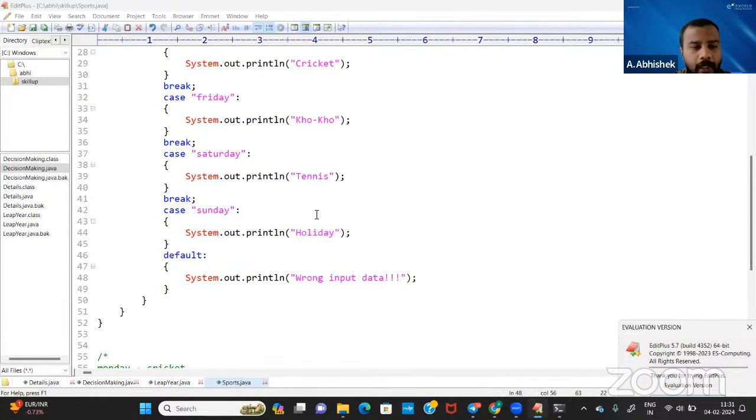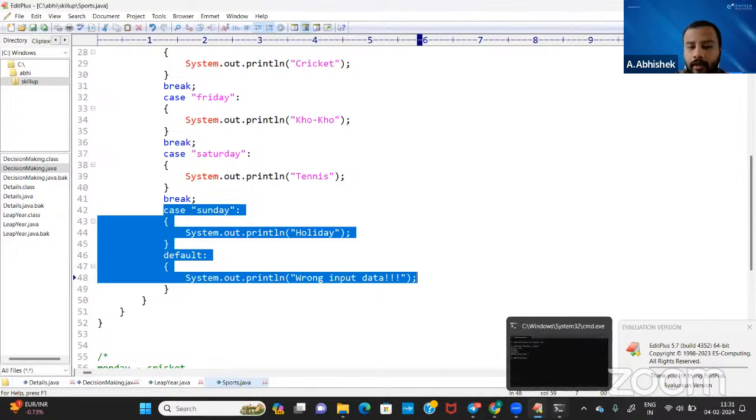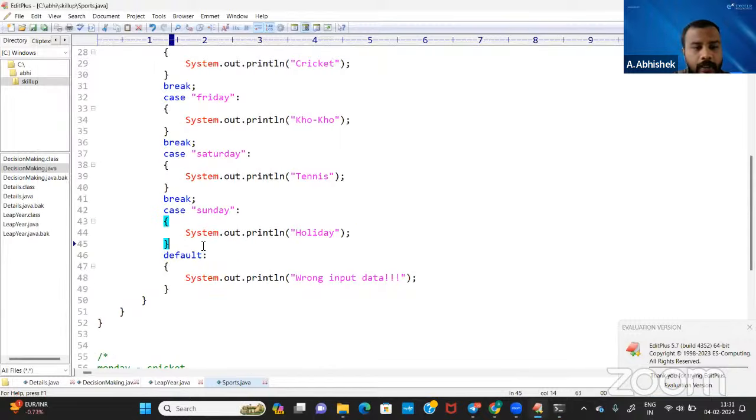Okay. So what happens here? I did not use break. So that is why when I enter Sunday, it is displaying holiday as well as wrong input data. See, default block is also getting executed here. Why? Because I did not use break. So let me use break statement here.